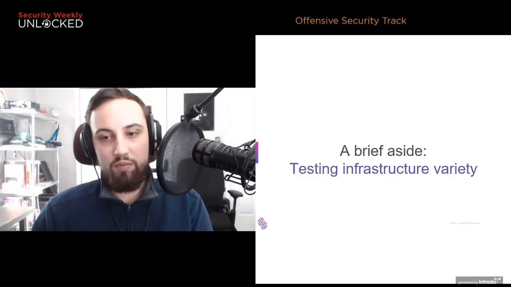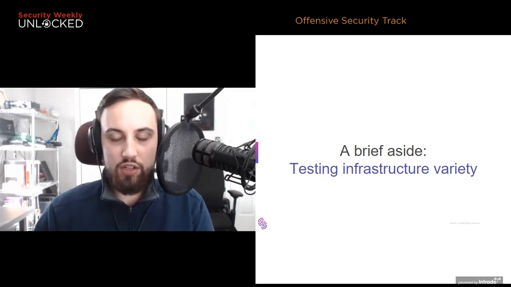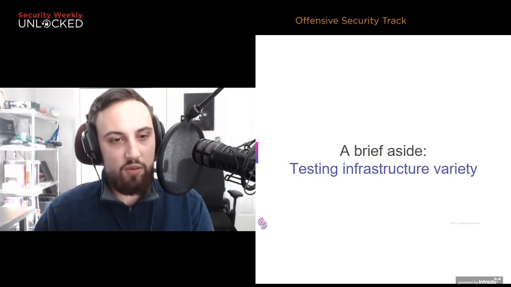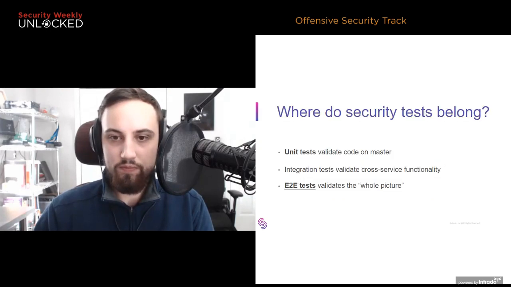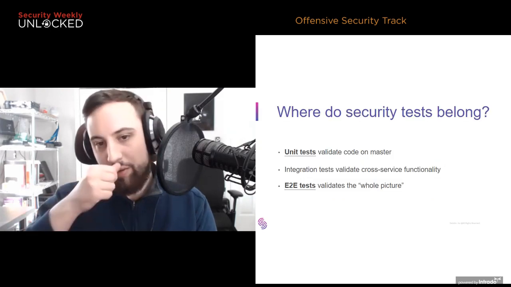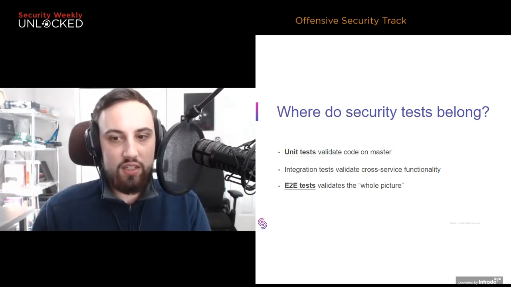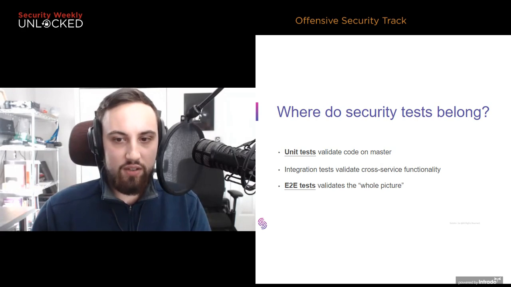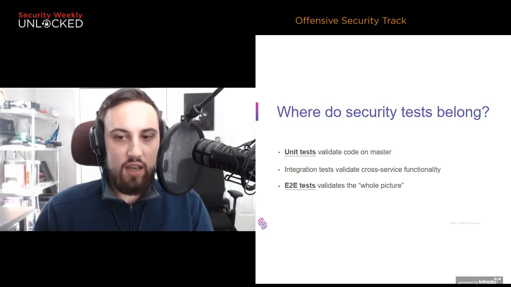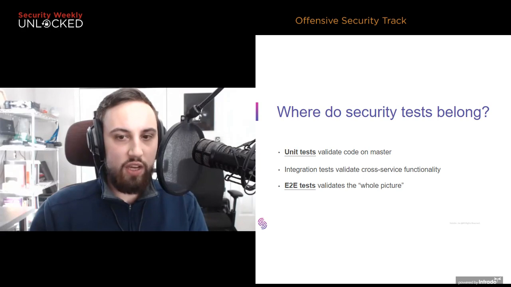So this is a brief aside on testing infrastructure variety. I mentioned at the very beginning that a lot of the issues that I identified probably could have been caught by SAST or DAST tools. So where do security tests belong? There are different types of tests. Unit tests validate the code that exists on master. Integration tests validate the cross-service functionality, and end-to-end tests validate the whole picture.